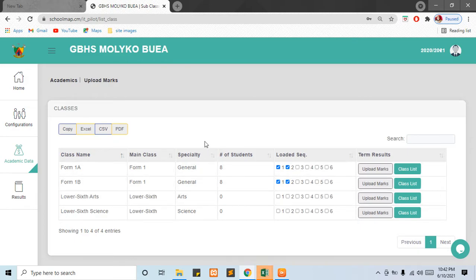So given that we have entered the marks already, now I want to view the details about the results that we have entered in the platform. So what do we do? We click on results.